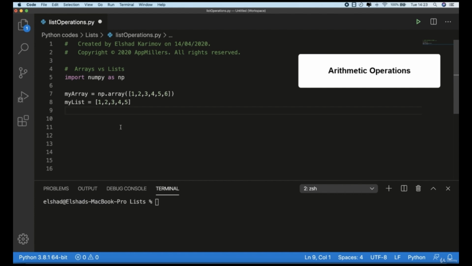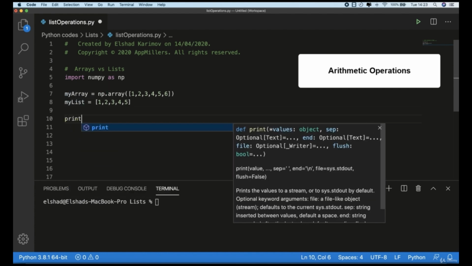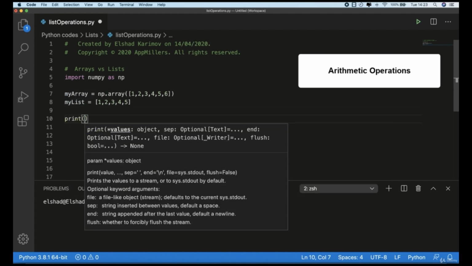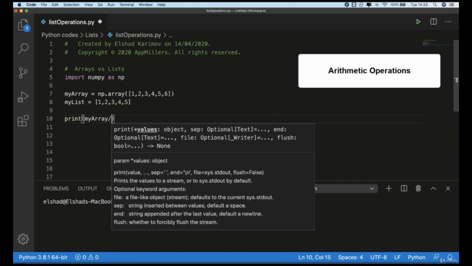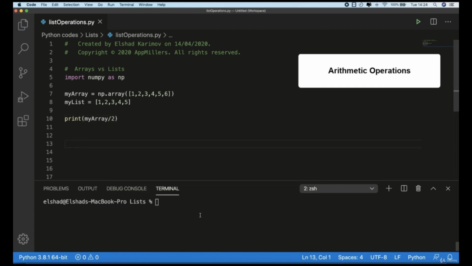So the difference is that if you want to perform any arithmetic operation on this list or array, on list we cannot perform it. On array we can perform it. Let's do like this. I'll print both cases. For array, if I divide it by 2, this will work.